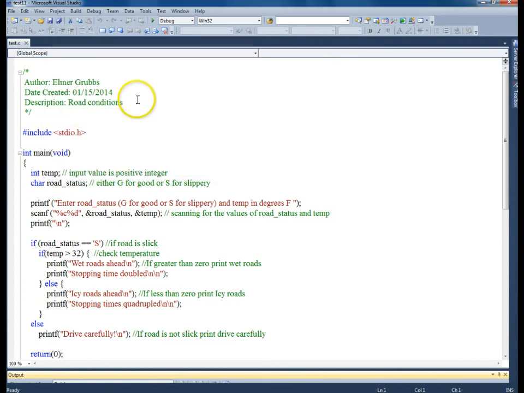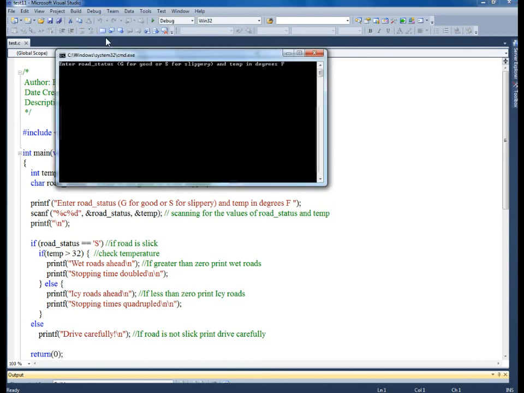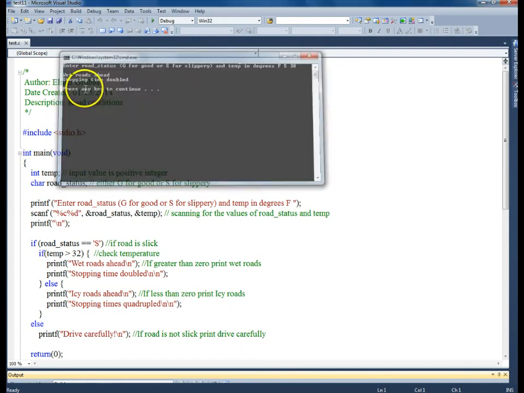We want to run this again. Go back to debug, start without debugging. This time we'll say that it's slippery and 38 degrees. So it says wet roads ahead, stopping time doubled.